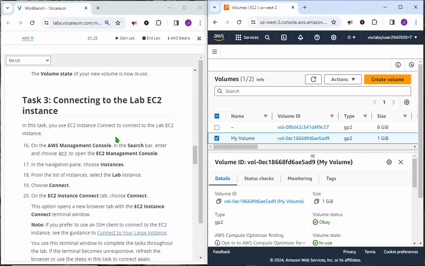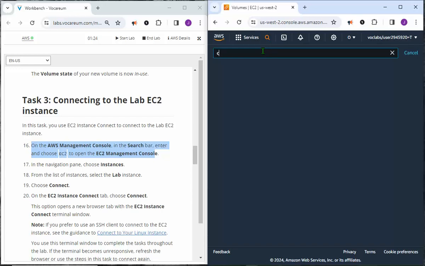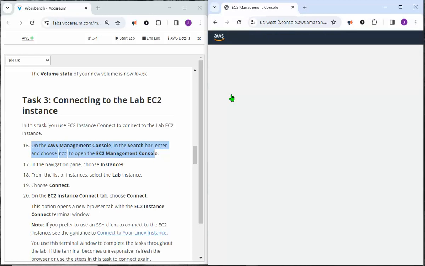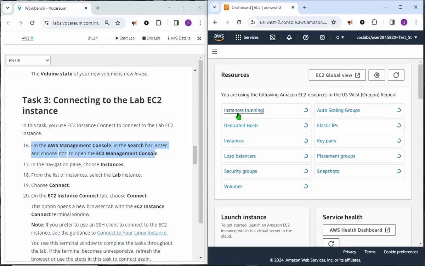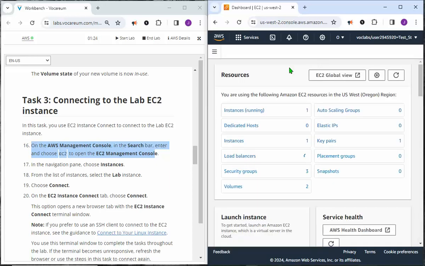In order to do that, step number 16 on the AWS Management Console, in the search bar, enter and choose EC2 to open the EC2 Management Console. So I'm going to go to the EC2 Management Console. Well, they want me to do this, EC2. And then I click here. This is going to take me to the EC2 Management Console.